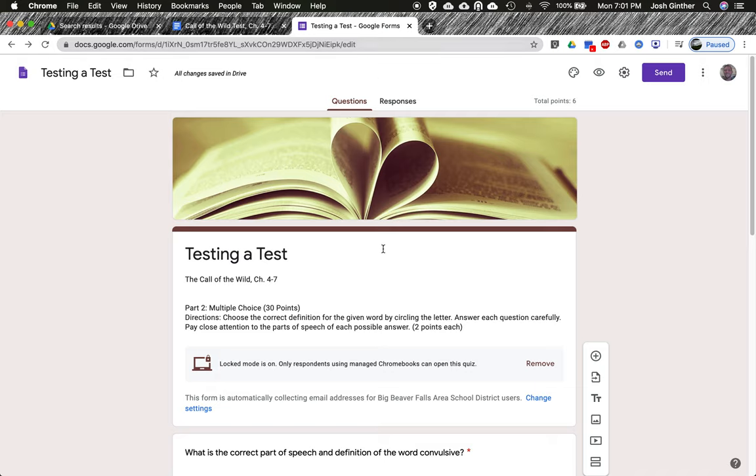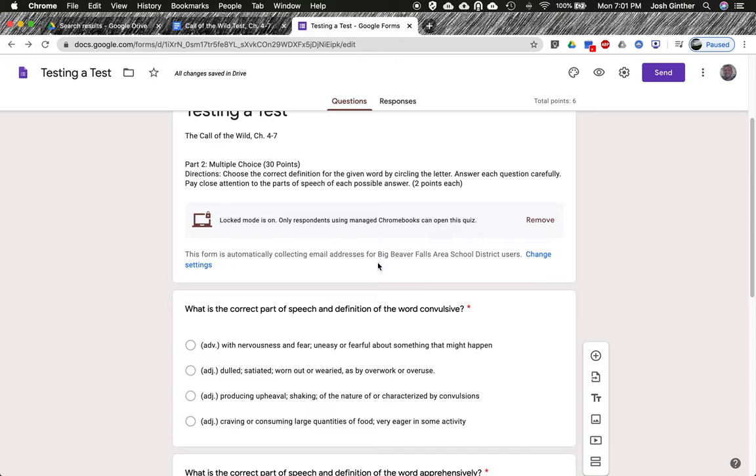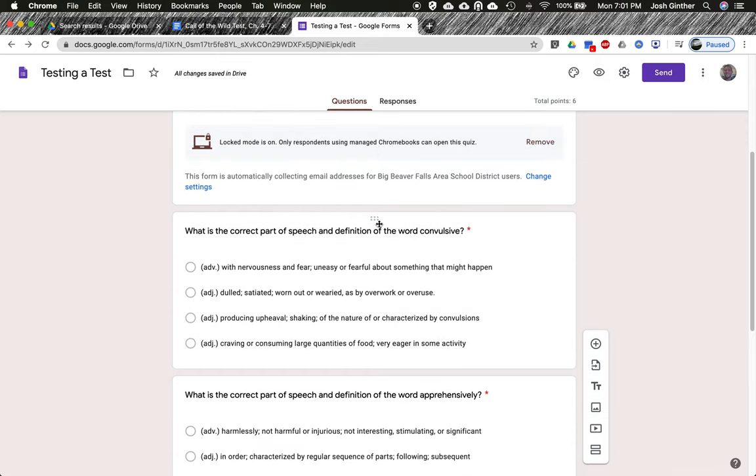That is how you convert a test from a Microsoft Word document and or a Google document into a Google form, so that it'll grade it for you. It'll jumble the questions for you. It'll ensure that the students can't cheat. All of those things will be available to you.